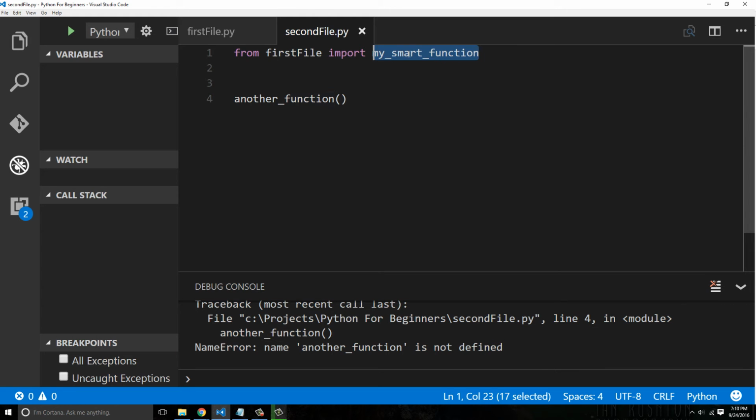So how can you import everything? Now, we could obviously just simply say another function and that would solve the problem, but that's not the purpose of this example here. I want to import everything.